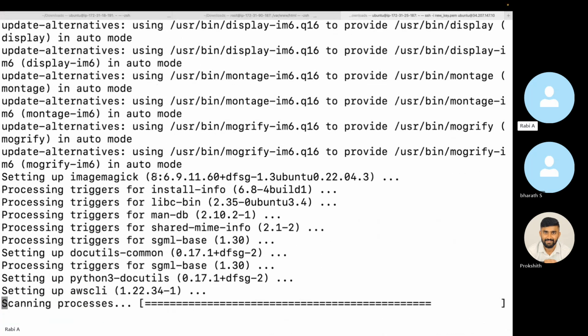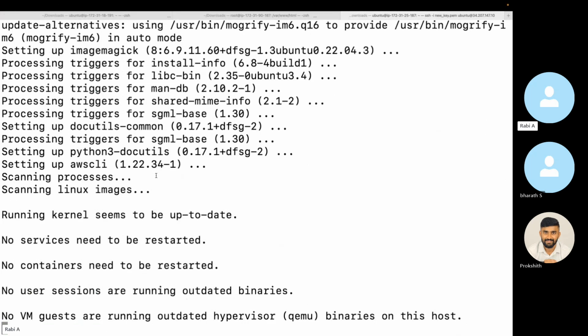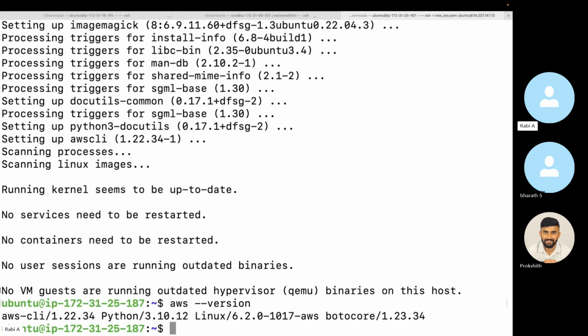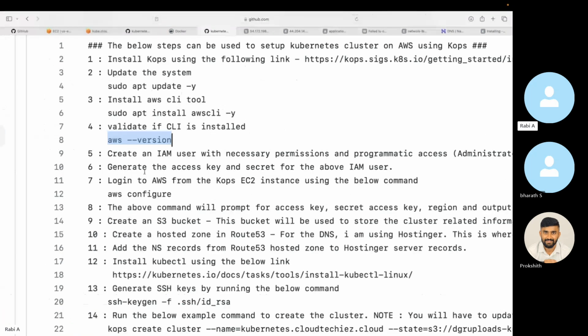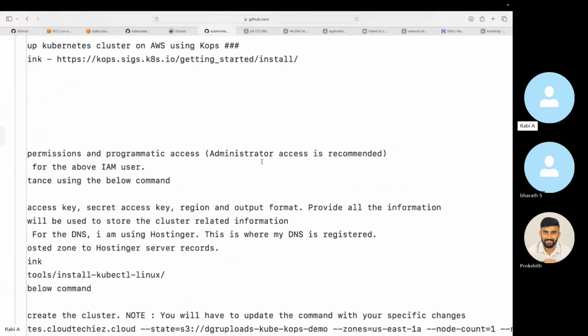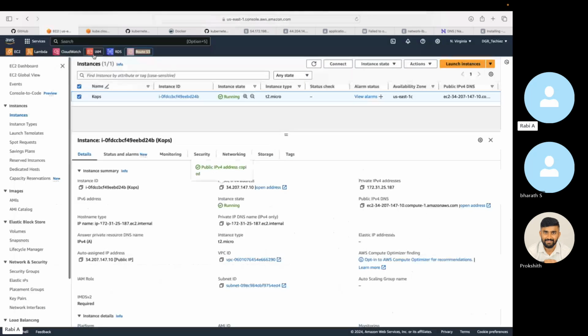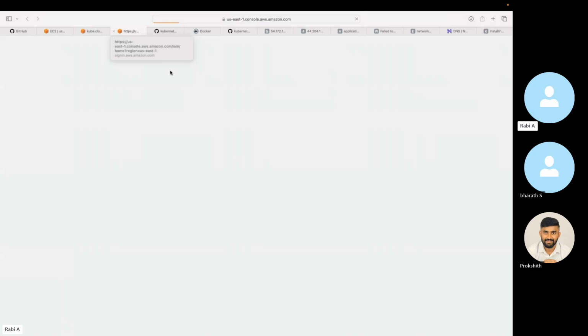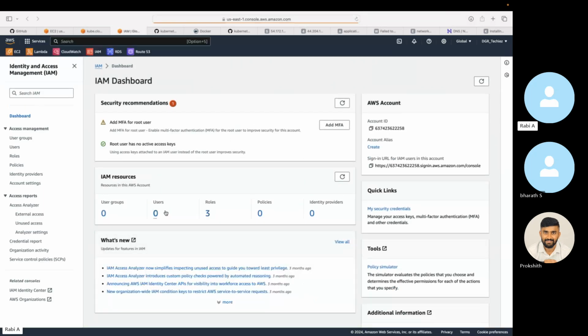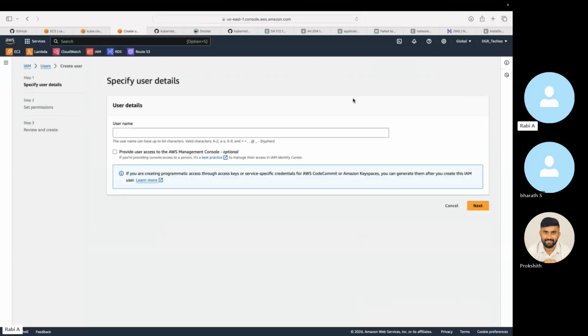So let's wait for this to complete. And this is done. So let's validate. So there's my CLI version installed. Next, we will need to create an IAM user who has programmatic access. Okay, so basically we need the access key and secret key. Okay, so let's go back. We'll go to the IAM service here, and we'll create a new user. So let's go to users, create user.